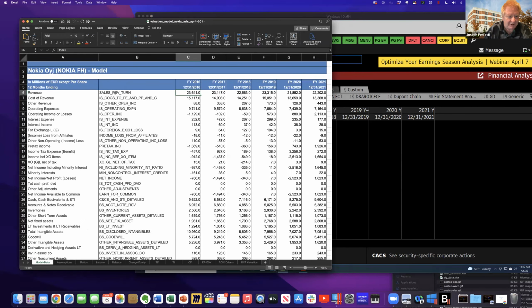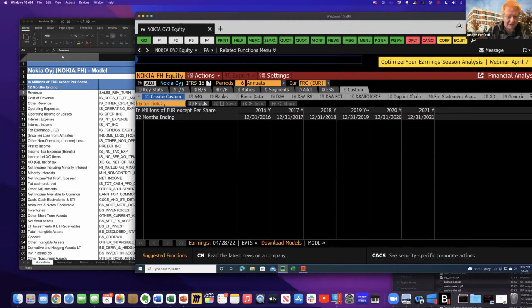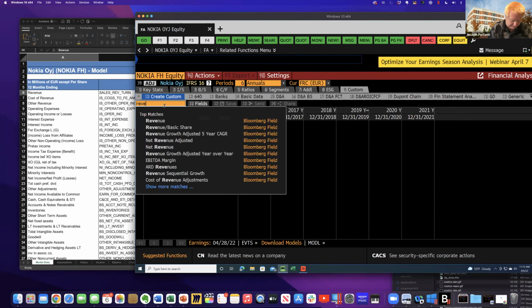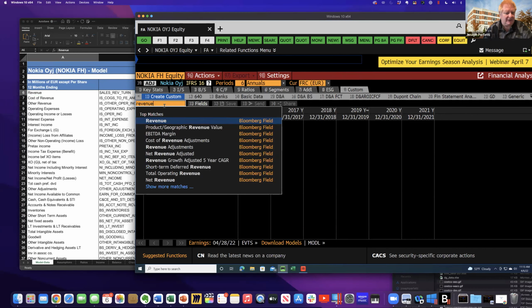Again, I'll show you 2 ways to do it, but the easiest way: I start typing in column A, the friendly name. So it says enter field, I can type in revenue. The problem is if I type in revenue, there's more than one revenue. How do I know I'm selecting the right one? There's revenue, there's net revenue adjusted, there's total operating revenue, there's net revenue. Like, which revenue do I select? So that's one of the challenges here.